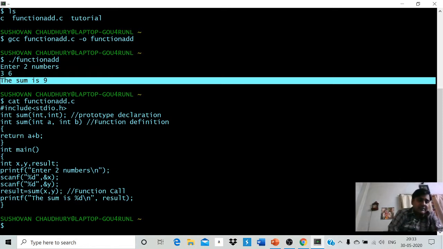Any questions until this? You can tell me how the sum is obtained using function.